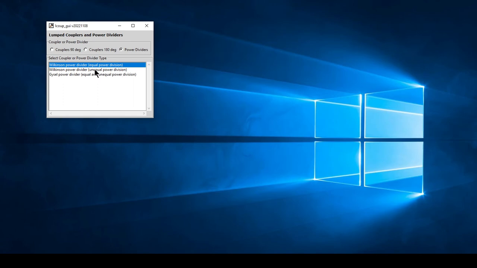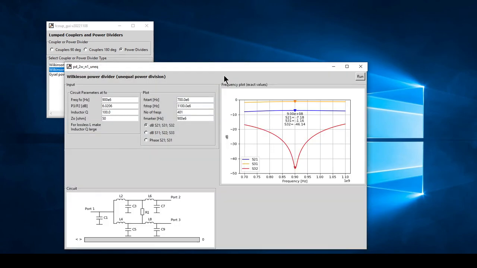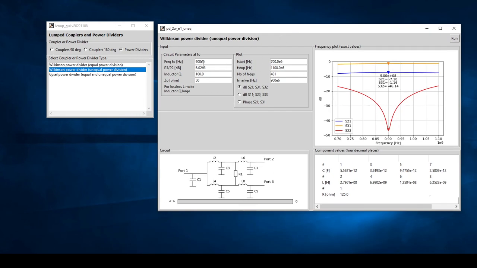We have Wilkinson unequal power division. Okay, so here we have the unequal case. Now in this case we have P3 over P2 ratio. There's port 2 and port 3. So let's just make this once again a lossless case. Okay, so what does it mean if we say 6.02 dBs? In this case that means the difference between S21 and in this case S31, that's going to be 6 dBs. Okay, so the difference then between those two lines is going to be 6 dBs.